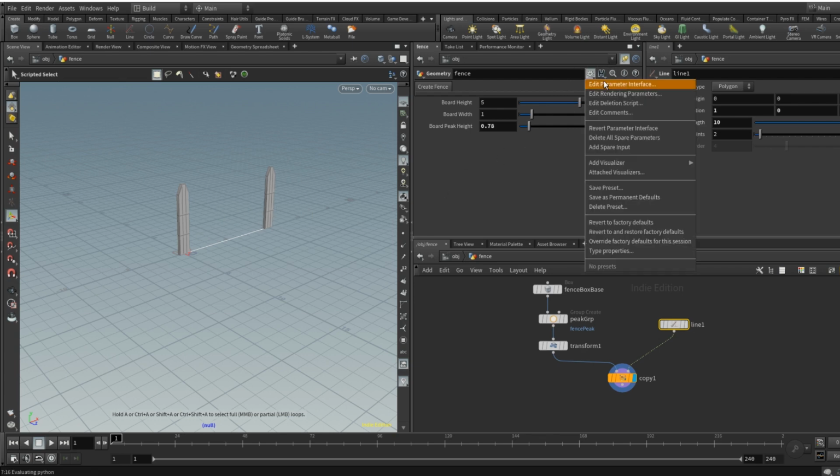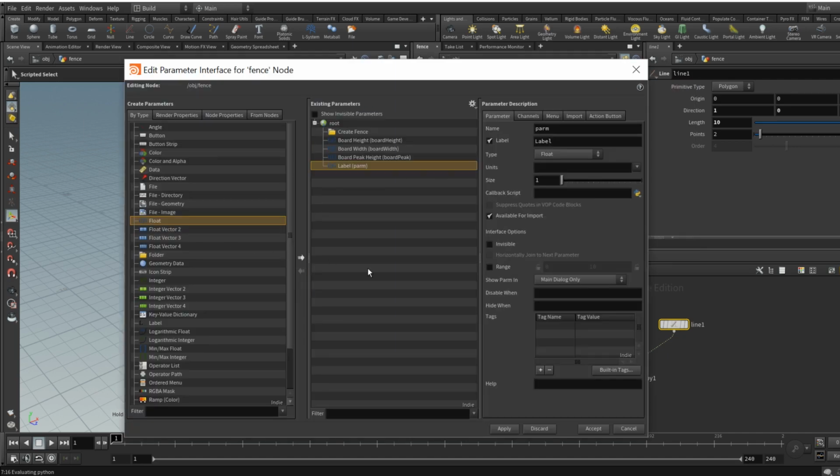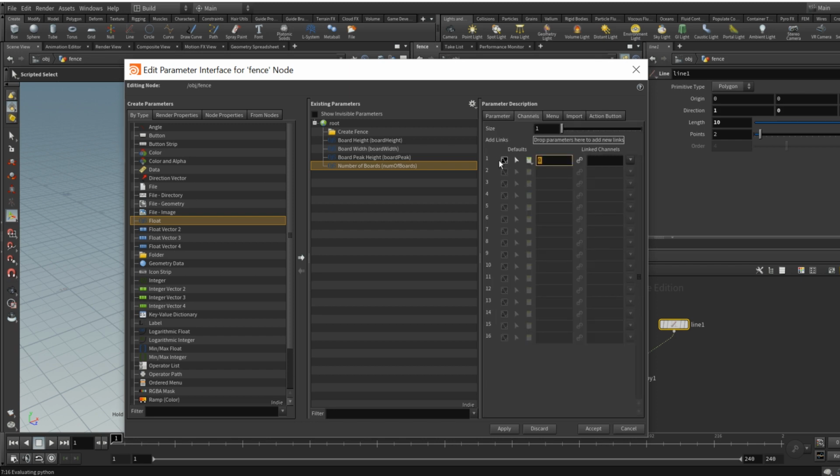So let's do that. Interface, create a float, and let's make this num of boards, and then number of boards. It is a float. I want to make sure that it's locked off at 2. That's going to be the minimum that we want them to have. Actually, let's, 2. And then just for the display, we'll leave it at 10, but not lock it to a maximum. Here on the defaults, let's make sure that is a minimum of 2.